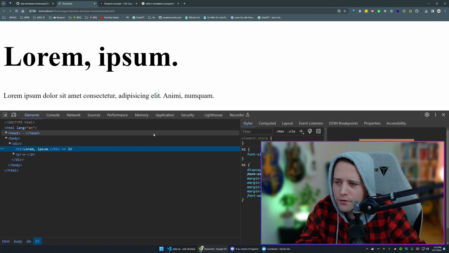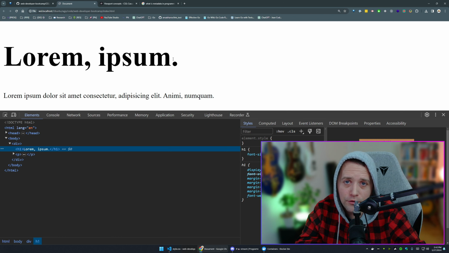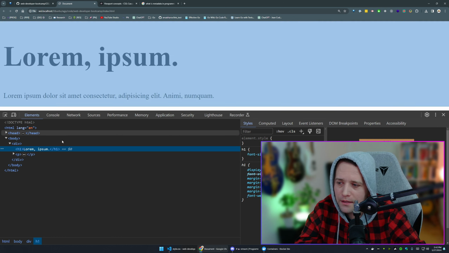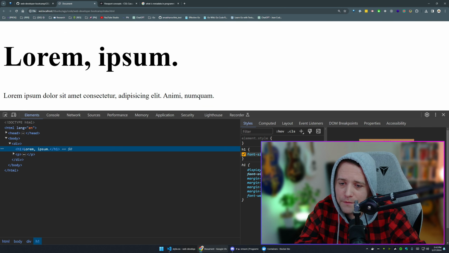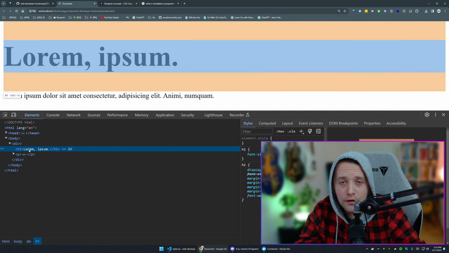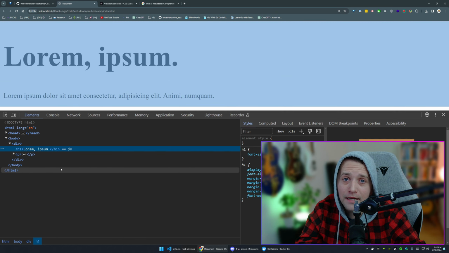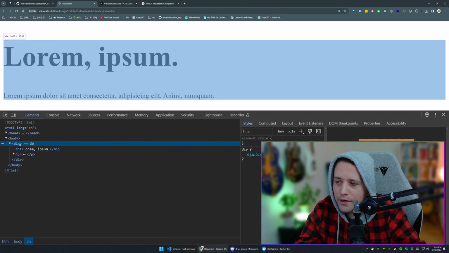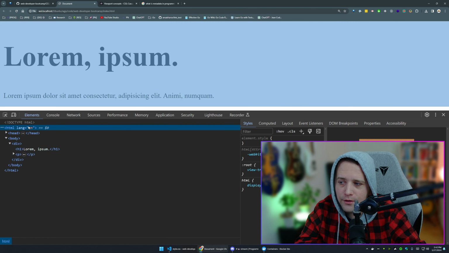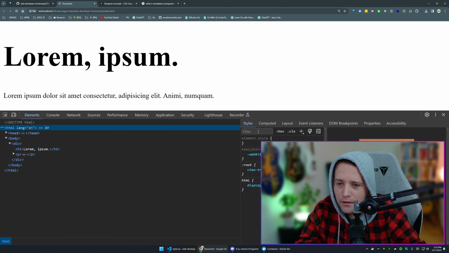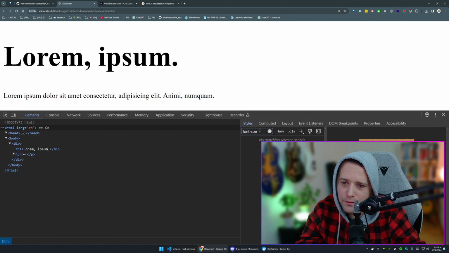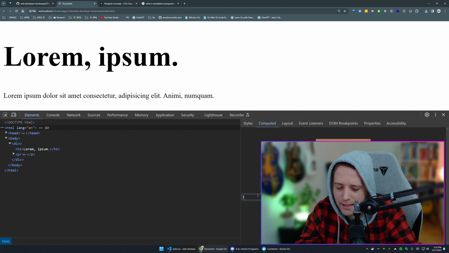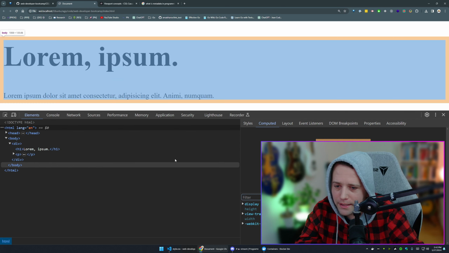So how does the EM unit work? Well, EM and REM are both multiplying units. They multiply something. So whenever you set something to EM, it's going to try to find the closest parent that has the font size set, and then it's going to multiply that. For instance, because we don't have such a thing, H1 is going to search through all of the parents, and eventually it's going to get to this HTML tag here, and this HTML tag in the browsers by default has a font size set, right? So it's going to multiply that one.